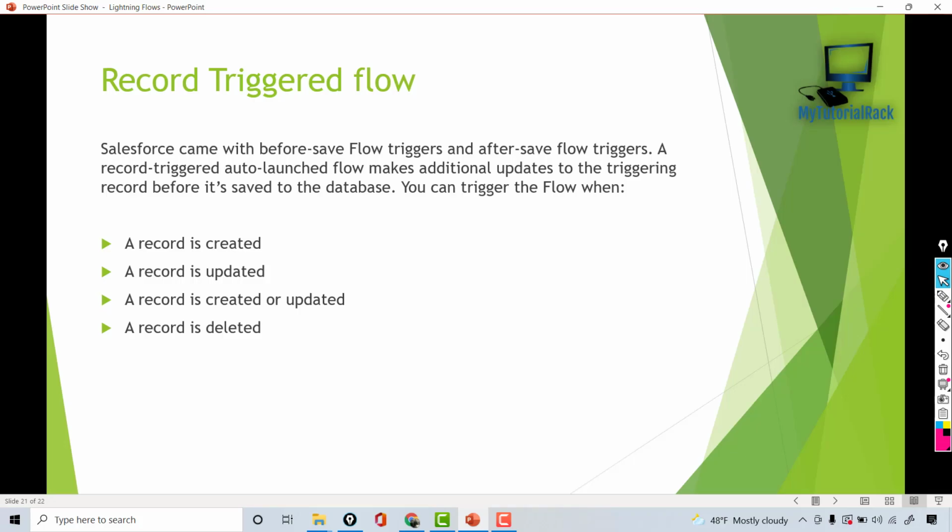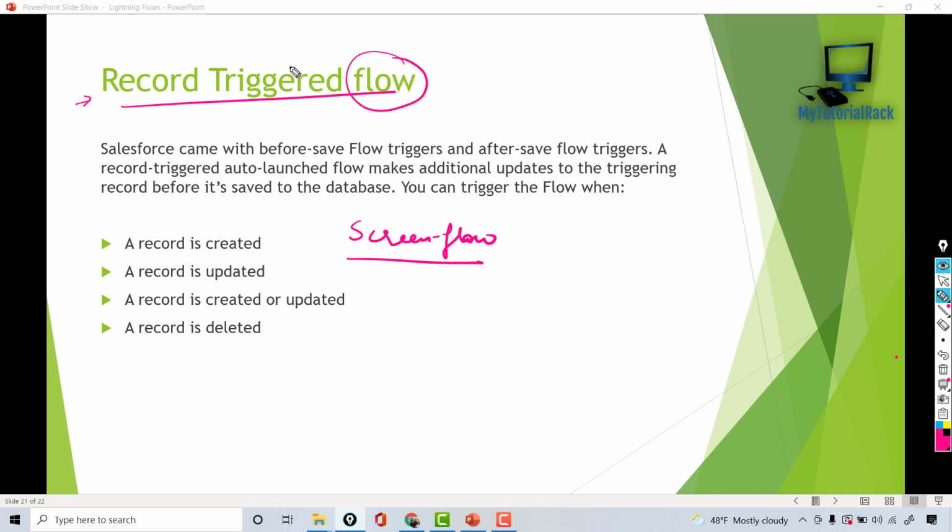Hello guys, welcome back. So far we have been working on these screen flows, and we have created so many of them, but let's go ahead and talk about record triggered flow. This is a different type of flow and there is no screen involved. As the name indicates, it's a flow which gets triggered based on a record change.